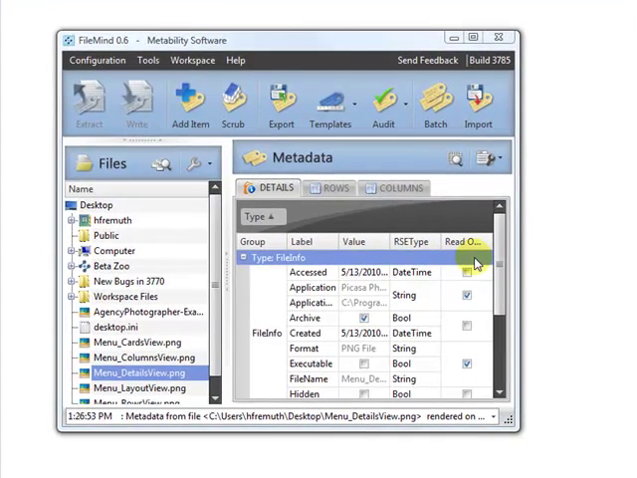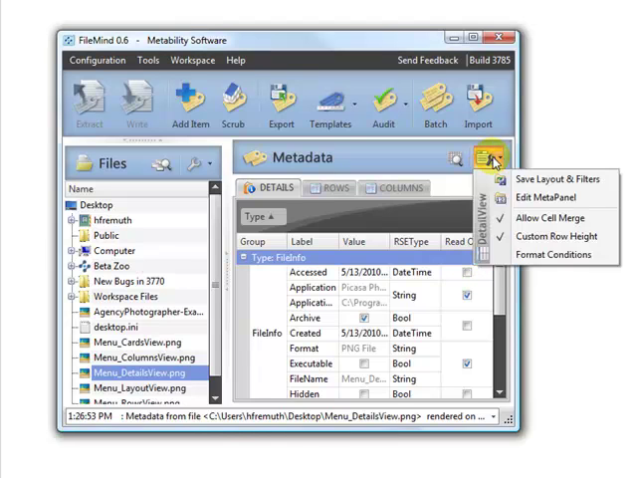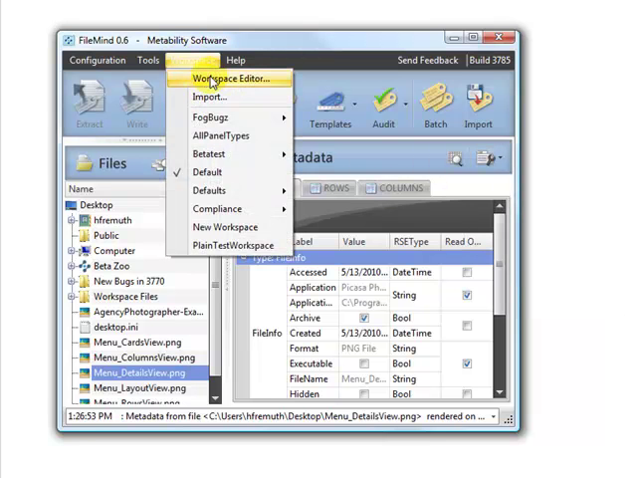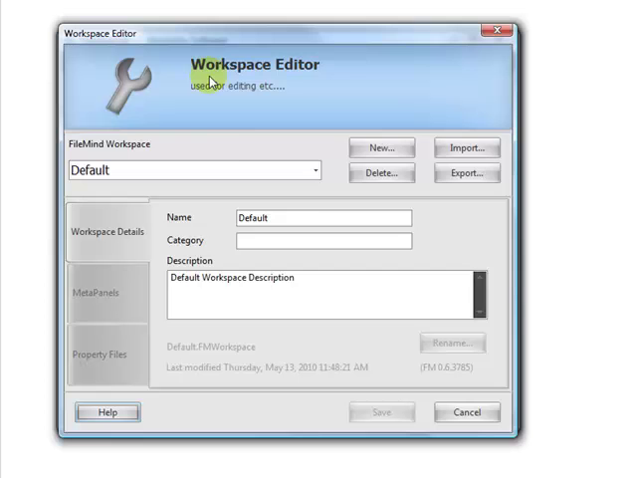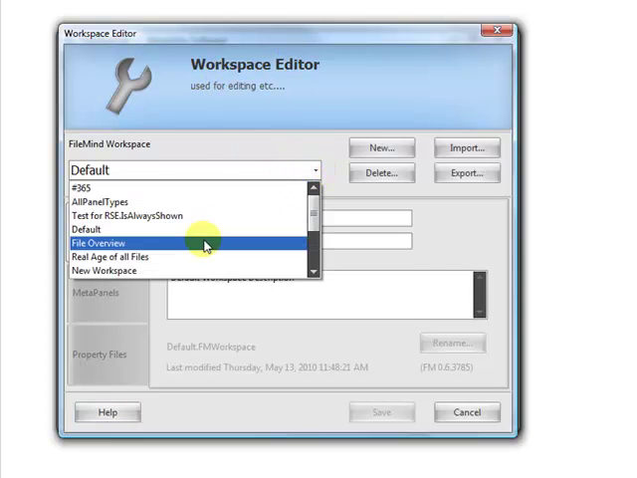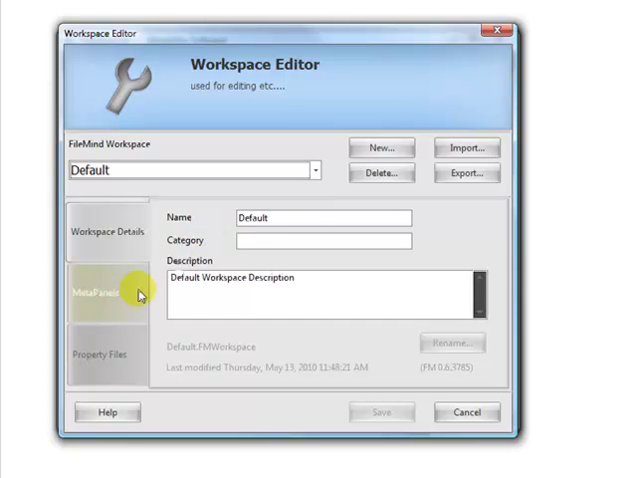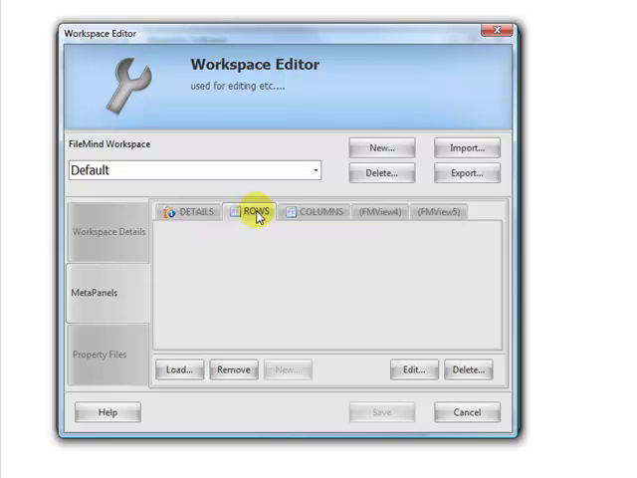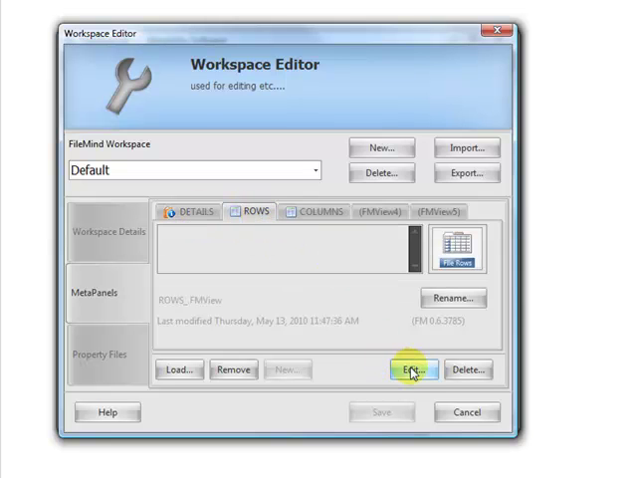There are two ways to start the FileMind MetaPanel editor, either over the menu item Edit MetaPanel directly in the main menu, or over the menu Workspace Editor, which calls the Workspace Editor. You select the workspace you want to work on. You go to the MetaPanels tab. Inside this tab, you select the MetaPanel that you actually want to edit, and you click the Edit button.